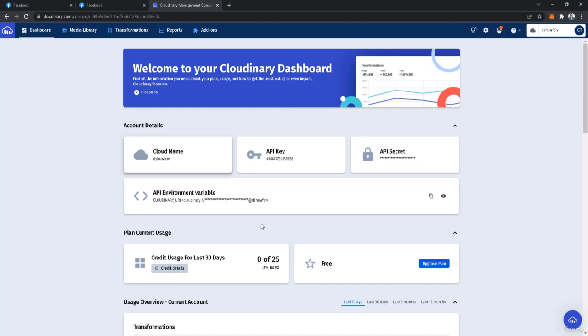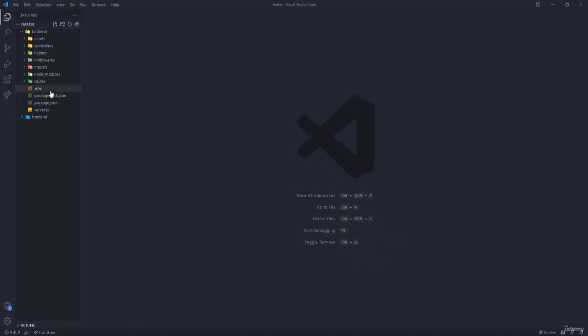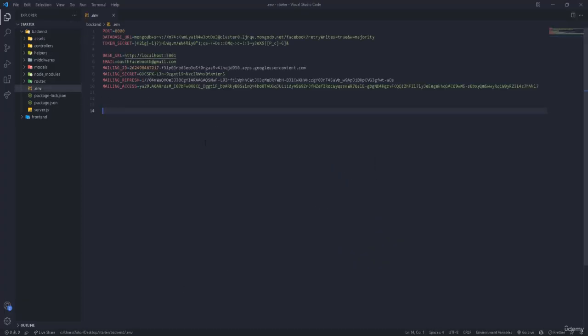So the first thing, as you see right here, when you open your Cloudinary account, you have the cloud name, the API key, and the API secret. We're going to need those, so we can go back right here to the .env file and define them. We're going to have the cloud name, then the cloud API key, and also the cloud API secret.